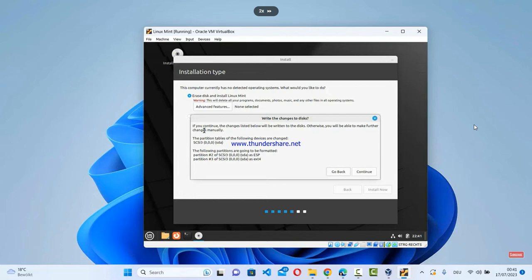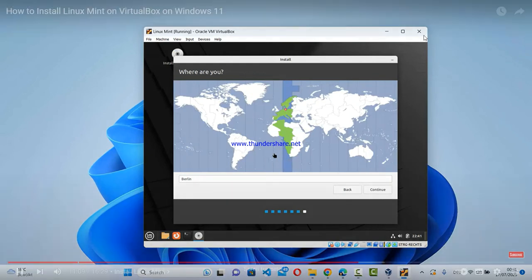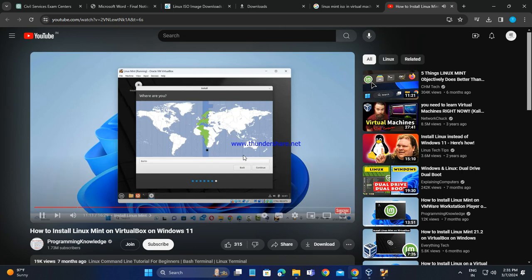And then you have this option. Write the changes to the disk. If you continue, the changes listed below will be written to the disk. So I will click on continue here. And now you can choose the location, right? So this is for the time settings and date settings.